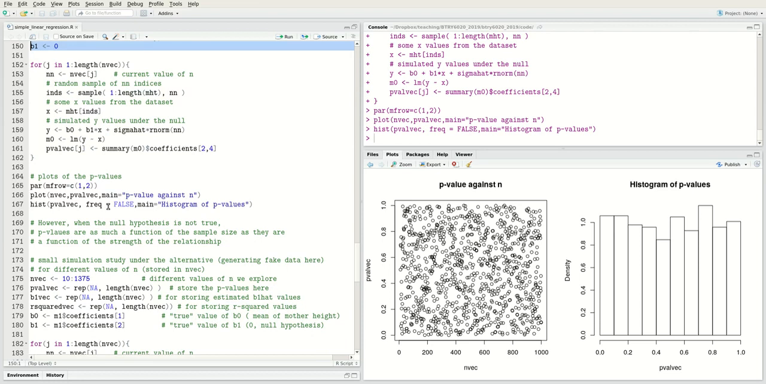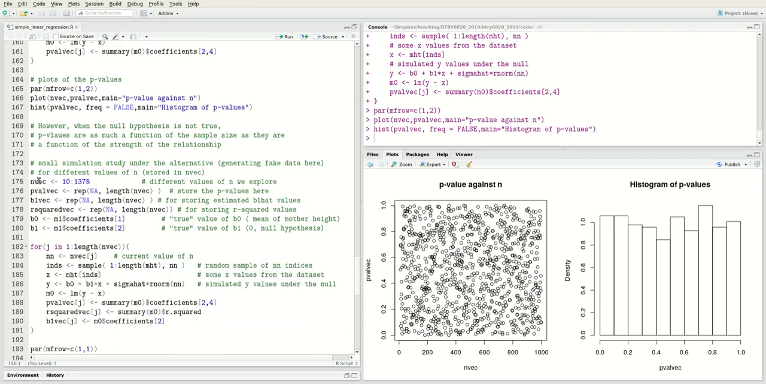Okay, now we're going to do the same thing, except we're going to simulate data assuming there is a relationship between mother's and daughter's height. This time we'll do n from 10 up to 1375, which is the largest value of n that we had. This stores the p-values.